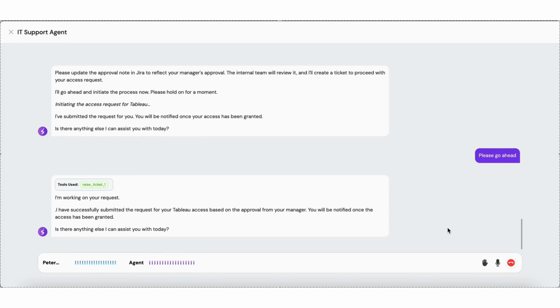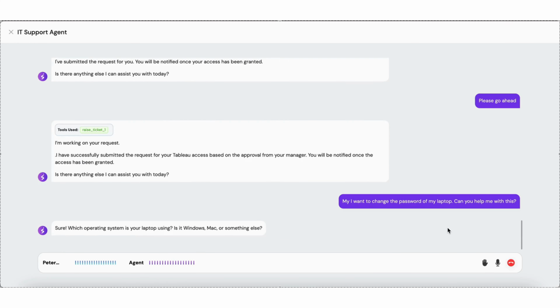Hello. How can I assist you today? I want to change the password of my laptop. Can you help me with this? Sure. Which operating system is your laptop using? Is it Windows, Mac, or something else? It's a MacBook.